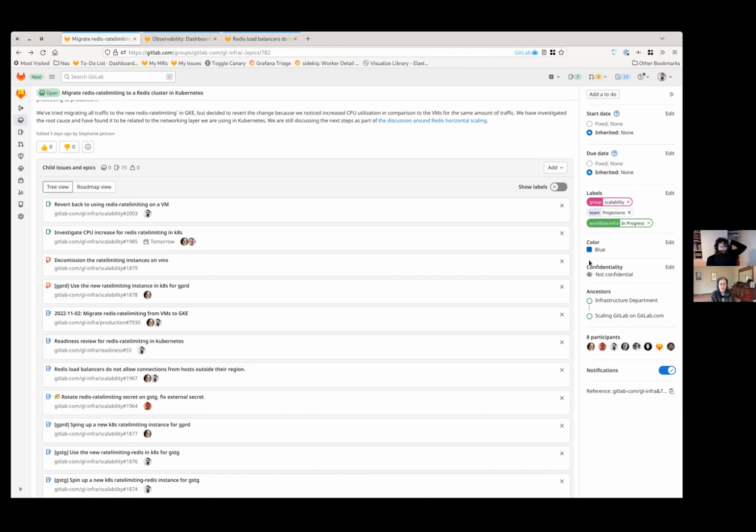So overall, this was really useful. I think we've proved that we can run Redis in Kubernetes with this, just if we also had horizontal scaling.